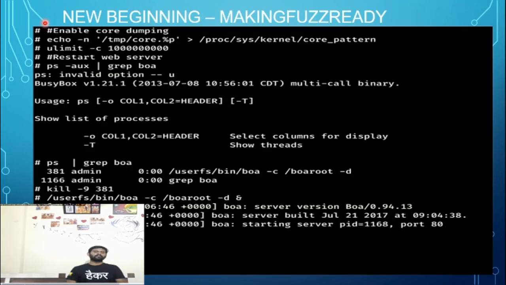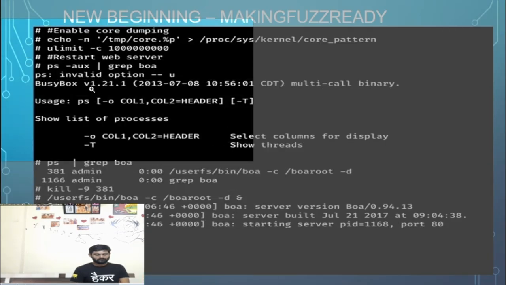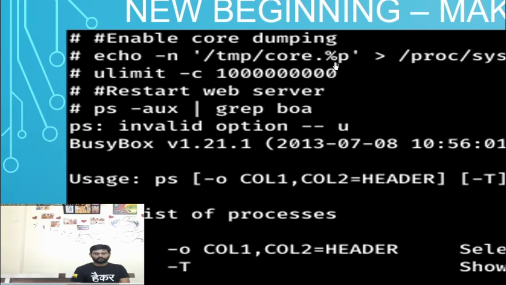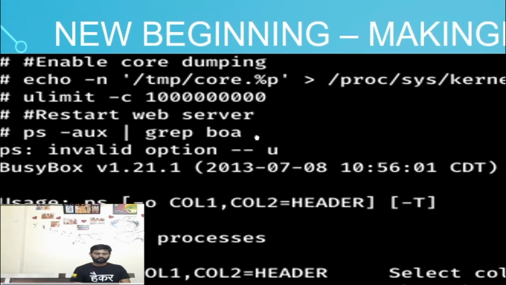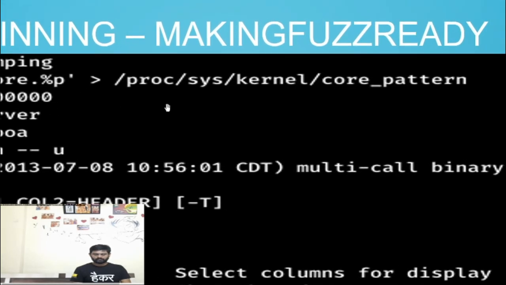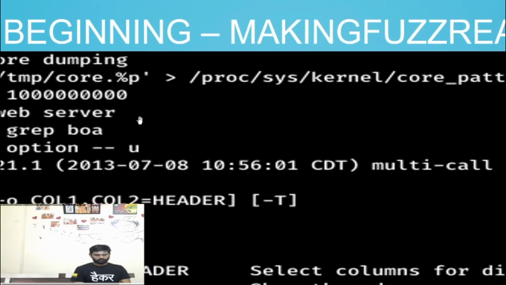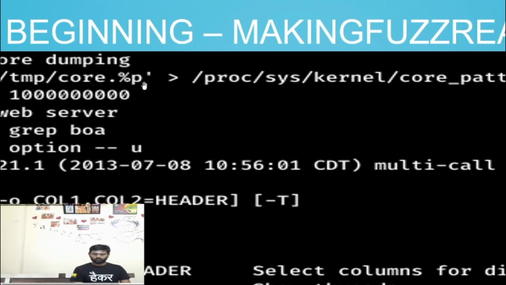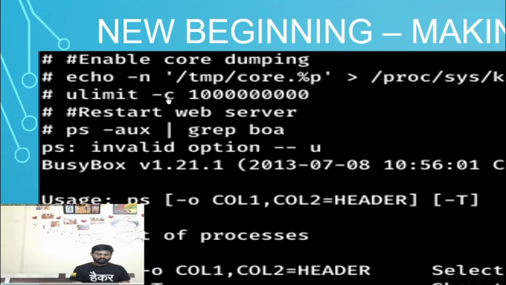which is making the device fuzzable. By default some settings are not applicable, hence we have to make this device fuzzable. So here you can see the first thing I did is enable core dump. Core dump is disabled on most devices. So here I did echo -n /tmp/core.%p, that is the process ID, into the proc sys kernel core_pattern. So I set the core pattern as core.pid. Then I set up the ulimit to the maximum possible.